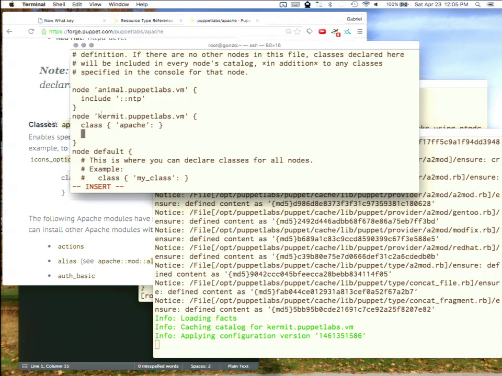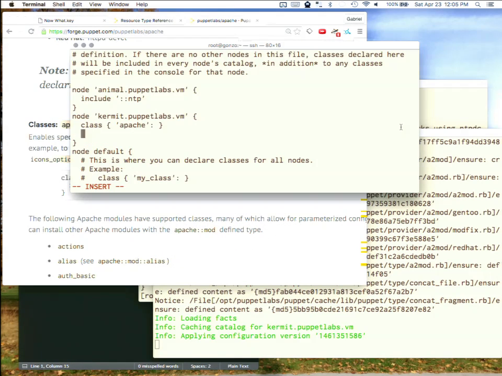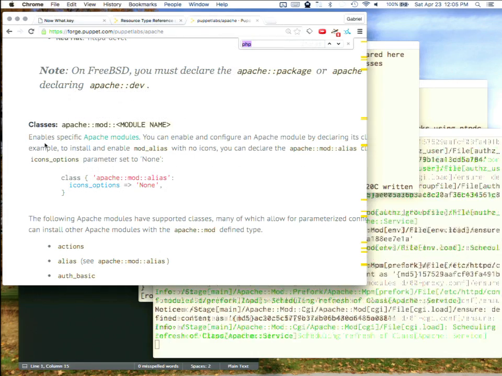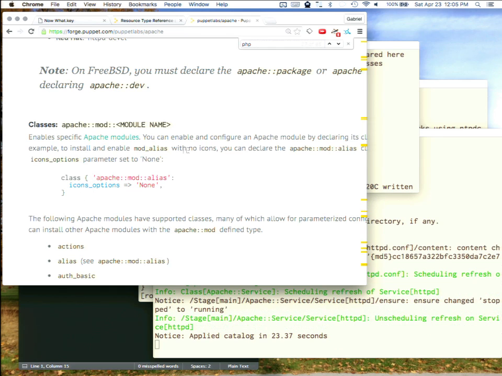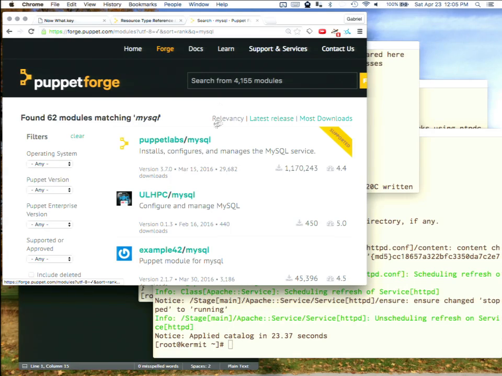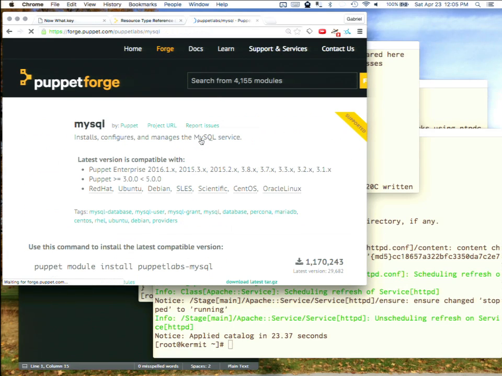I've also got these for modules: apache::mod and the name of it. Okay. So on my next run, I'm going to add that in. I'm also going to need MySQL. So let's take a look, with PHP extensions in it. I'm just going to use Puppet Labs for the sake of time.